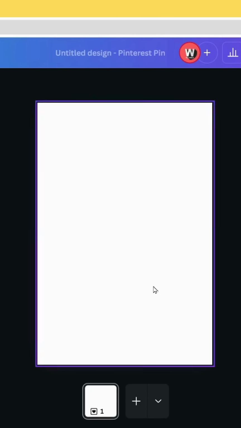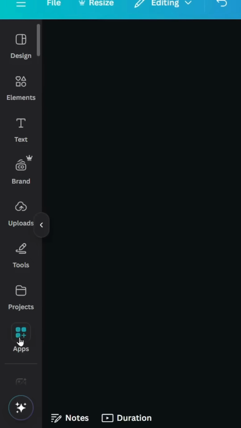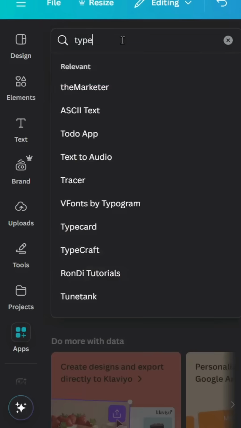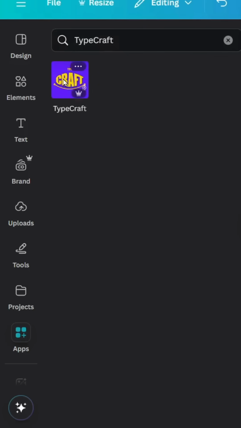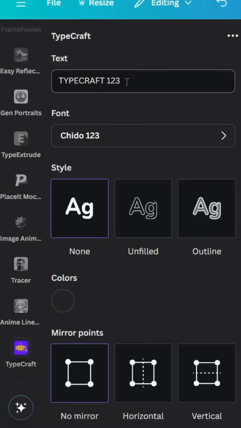After opening a new Canva project, let's click on the background color and change the color to black. Go to apps, type craft, choose this app, and type your text.